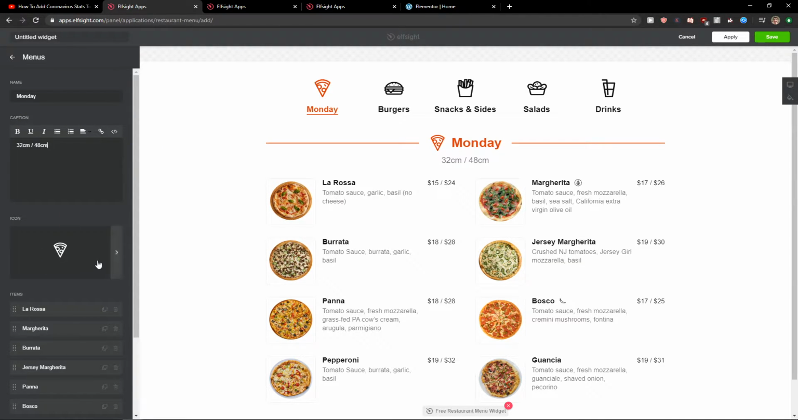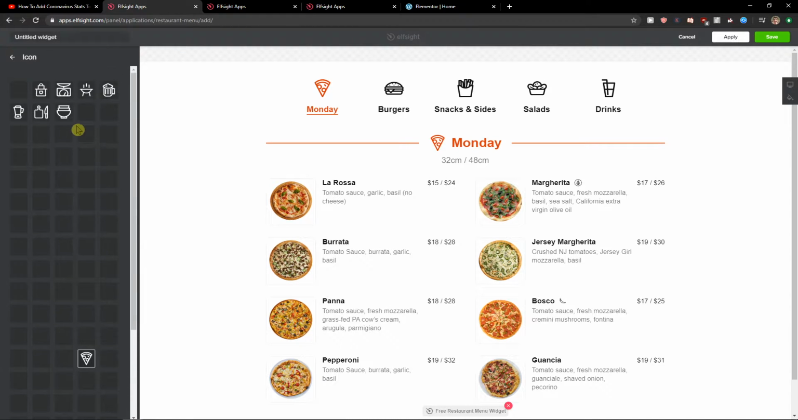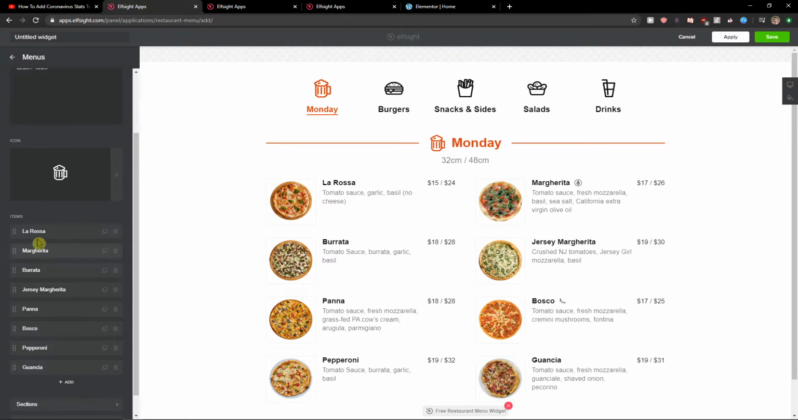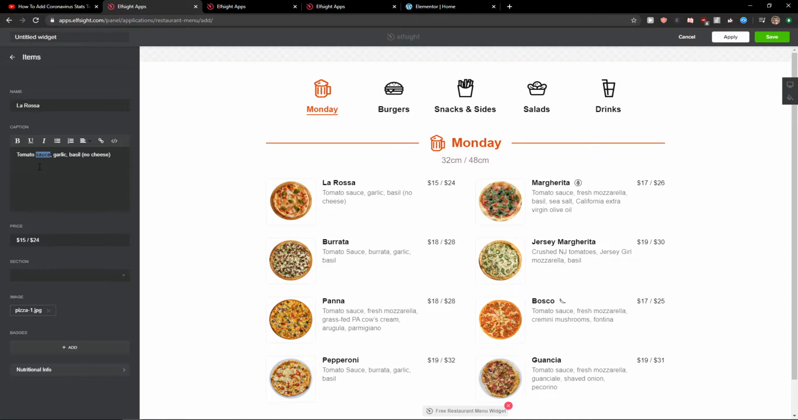Then you see a caption here and you can change the icon. Or if you have beer, you can change it to beer. It doesn't matter. And then you can also see the items here. It's really simple to edit and I think everyone can do that. Items: La Rosa, tomatoes, garlic. Okay, we see the price here and image.